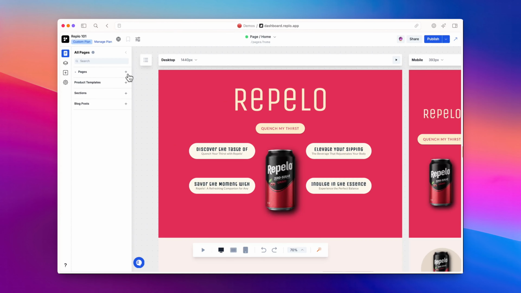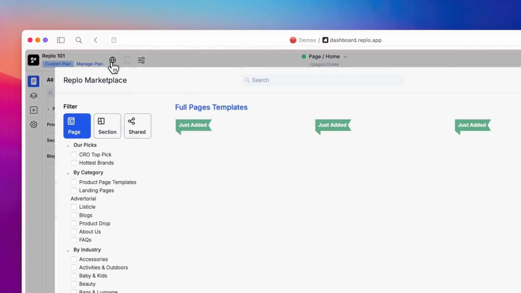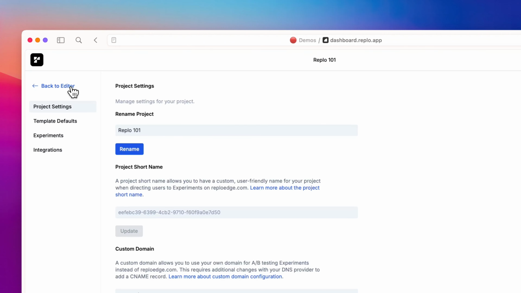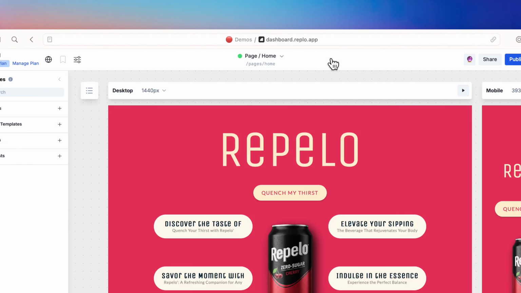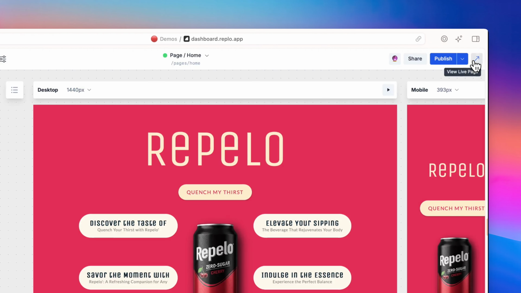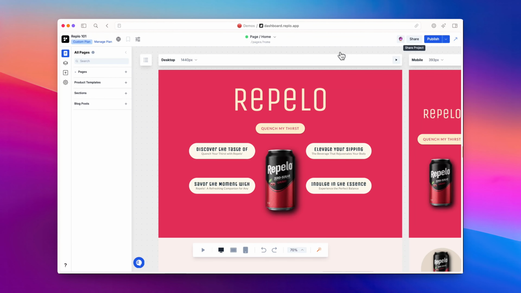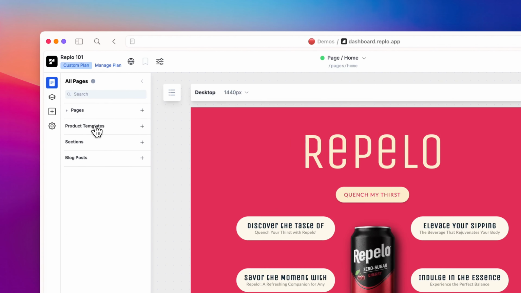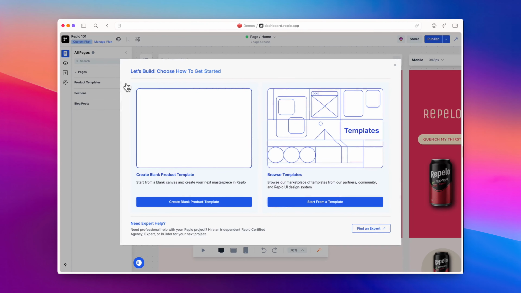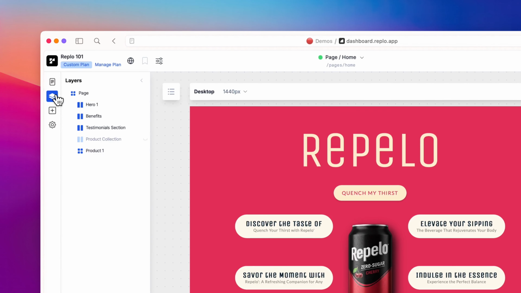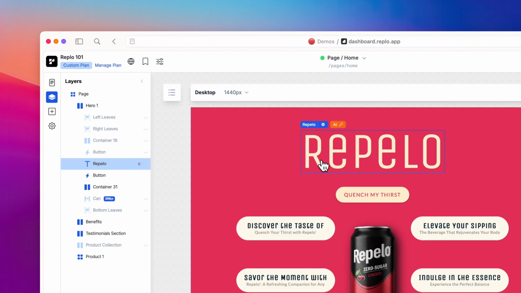Let's take a tour of the editor. Up here we have the header navigation bar where you can access the Replo marketplace, manage page settings, share, publish, and preview your page. Over here on the left you have the Pages panel, where you can manage different content types like product templates, sections, and blog posts. This is the Layers panel, which allows you to see all components inside your page.